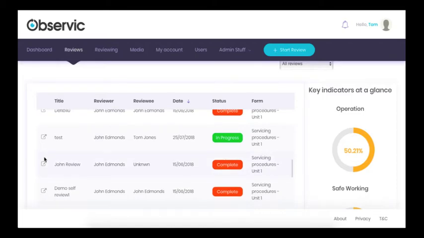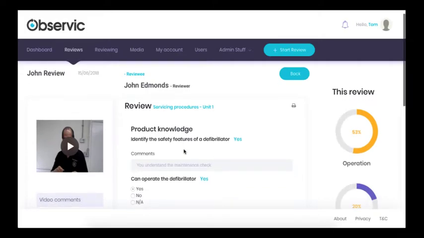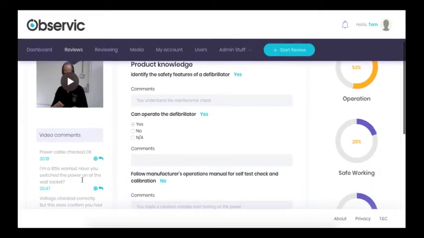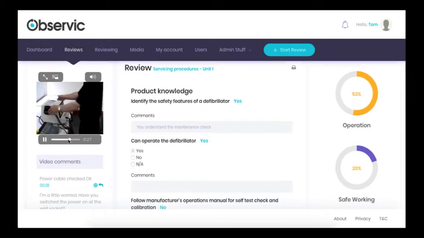Clicking on the completed review now, we are taken to a page where we see the original video or audio file, which was completed along with timestamp comments, which were added by the reviewer. Clicking on the arrow icon next to each comment will play the video or audio file at the point which the reviewer stopped the file to give their feedback.